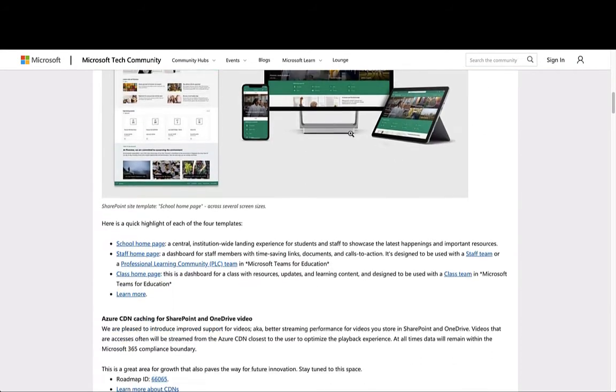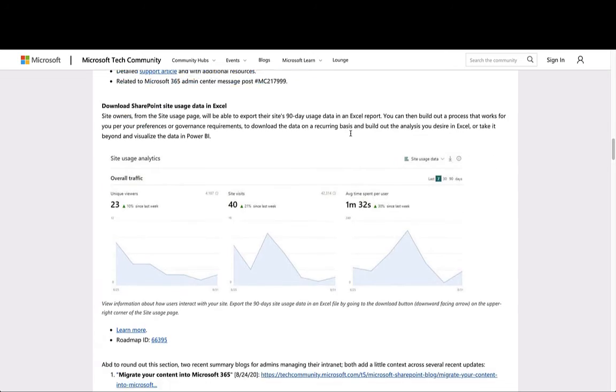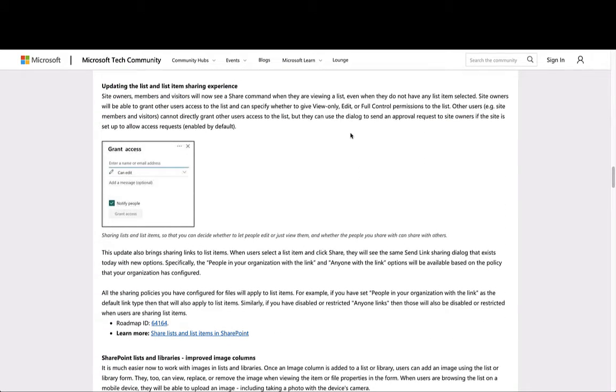As I was looking through here, I saw there was a section where Mark mentioned that they were updating the list and list item sharing experience. So in a list now, SharePoint site owners and members and visitors are going to see this new share command. And if they click on that command, they're going to be able to grant access to the SharePoint list.